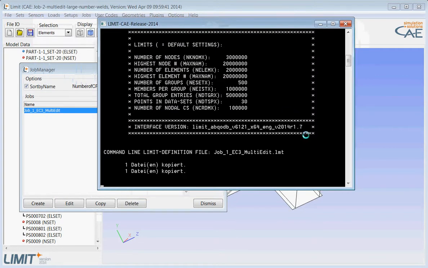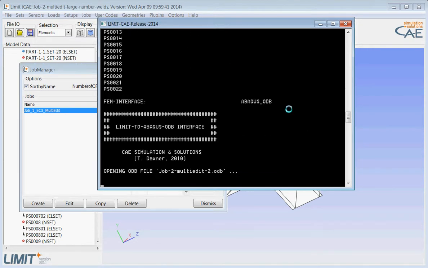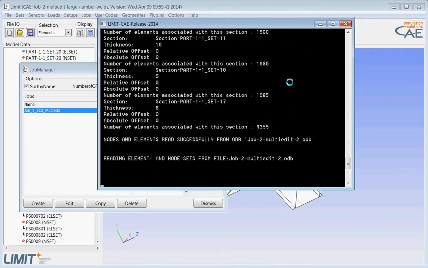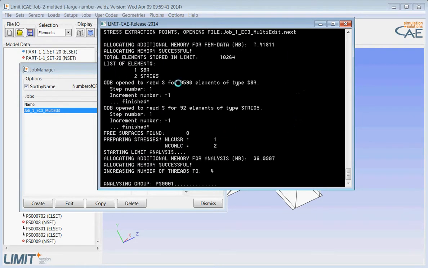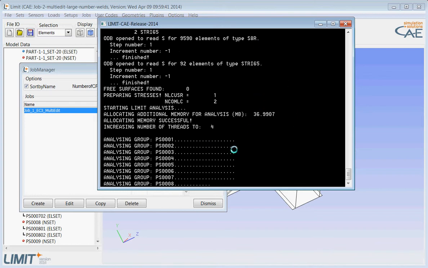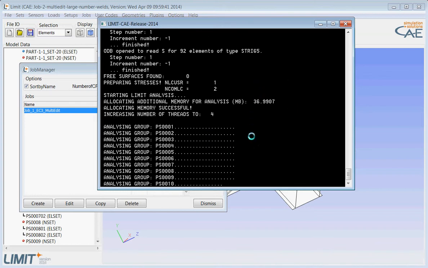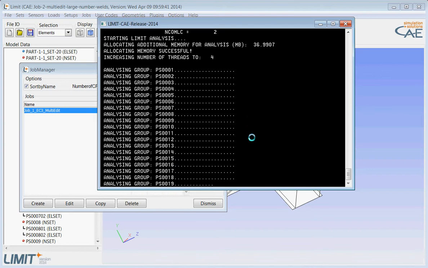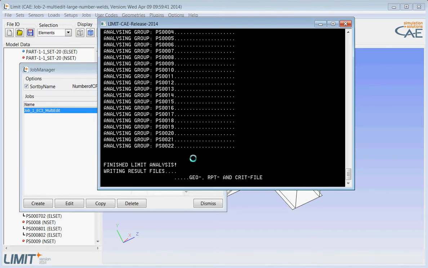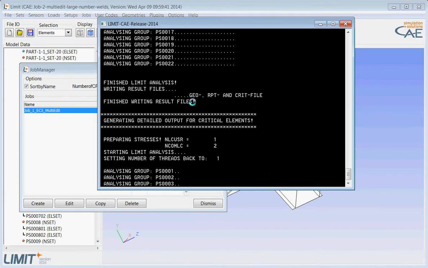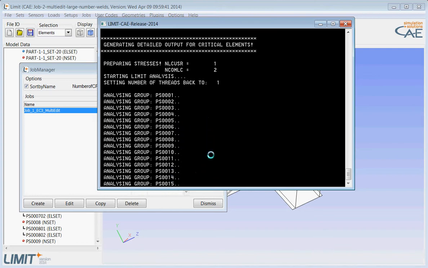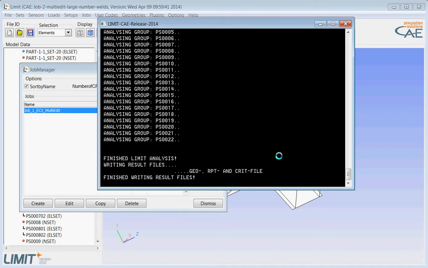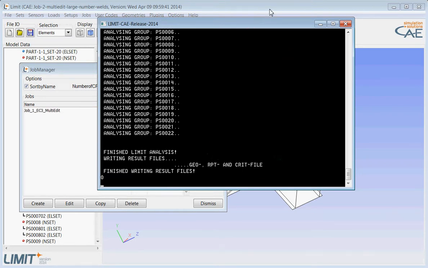And here is actually the window, which gives us an echo of what's happening. So we're still reading the data, and here we're assessing the single welds one by one. Actually, the main analysis has finished. We're writing results to the files, and here the text output is generated. And the job is done.